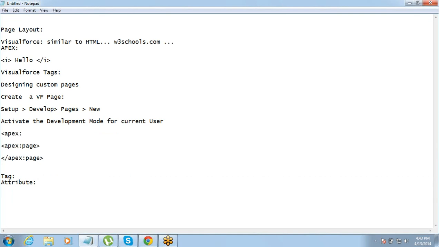So that's about tags and attributes. The next thing that we are going to talk about is markups and controllers. Let me know in case you have any question anywhere. Okay, markups and controllers. Now a Visualforce page has two types of components. One is markup, one is controller. What is a markup? What is a controller? Or what is the difference between a markup and a controller?